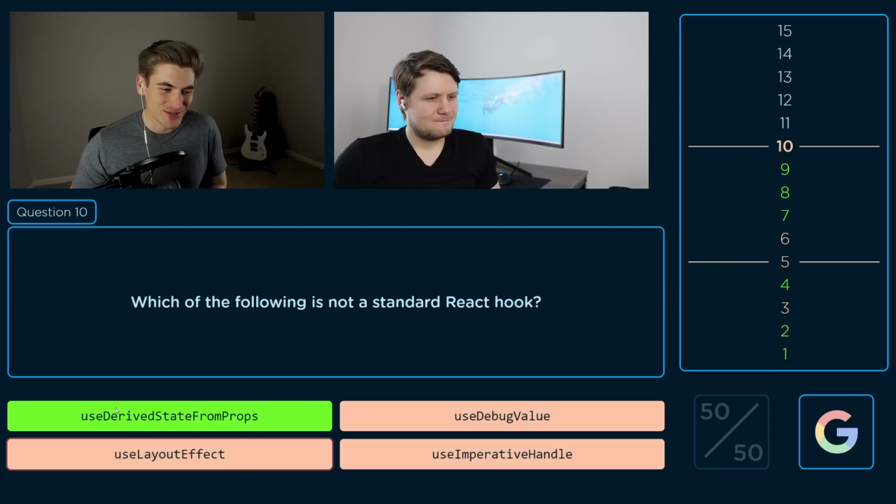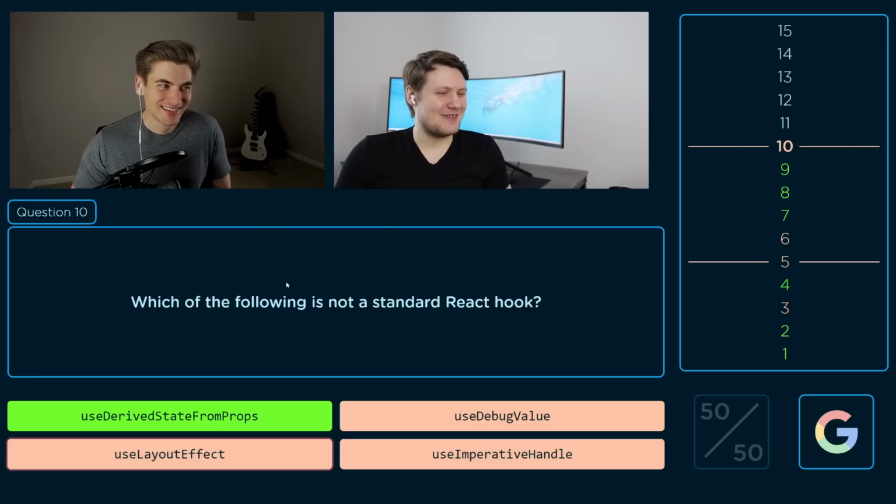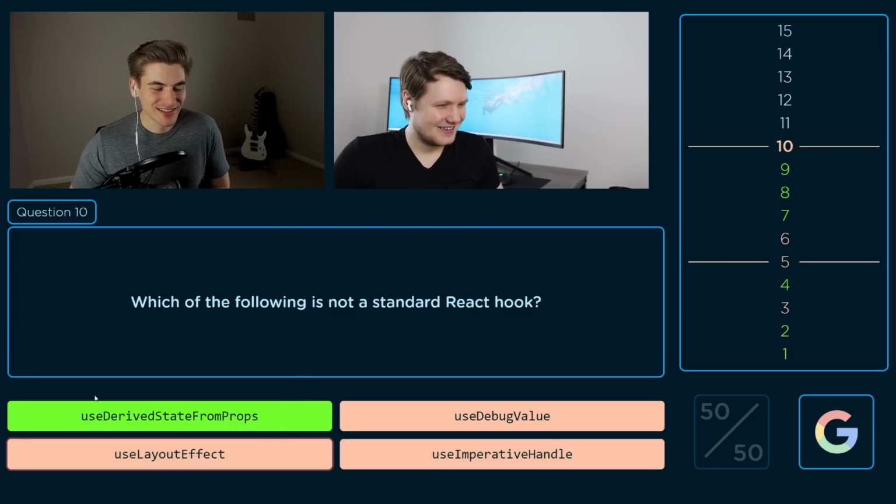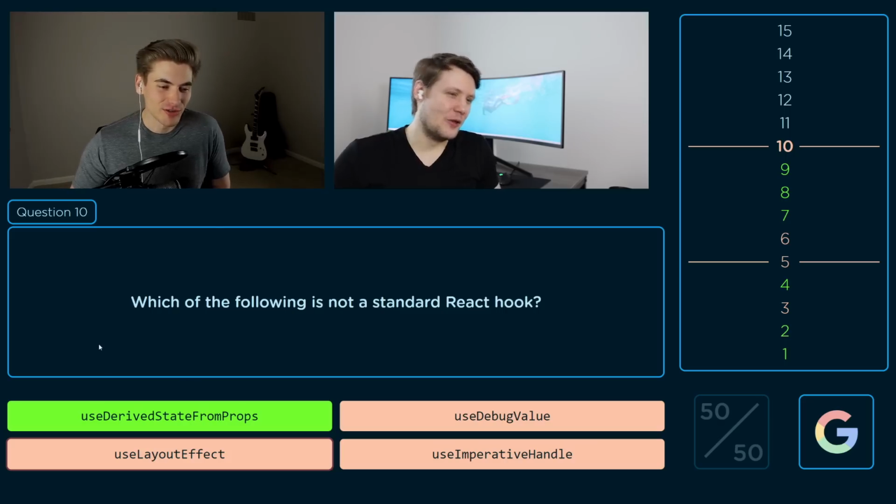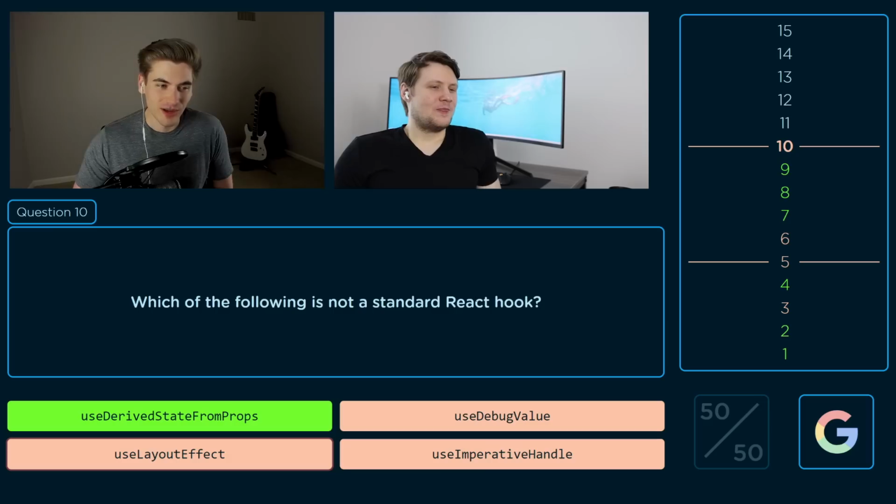Nope, it is useDerivedStateFromProps. It is that one. Okay, so you tried to trick me, and you tricked me correctly. In class components, there's derived state from props, which is like a component lifecycle method, but it never made it into hooks. Yeah, in the old React. But with hooks, you can just use useEffect, and it does the exact same thing. But wait, what is useLayoutEffect though?